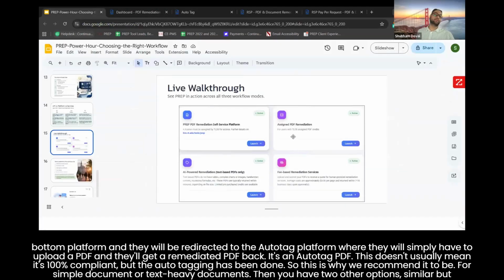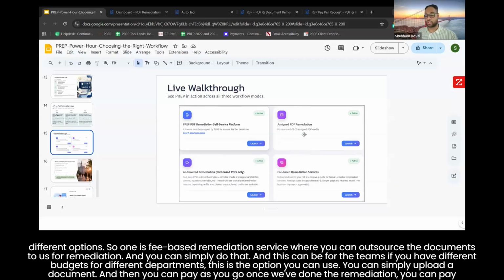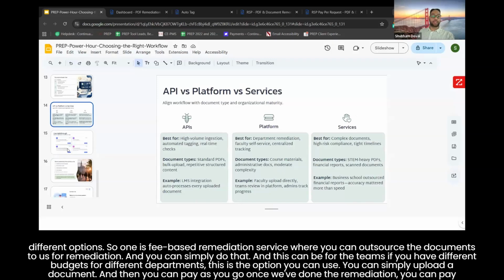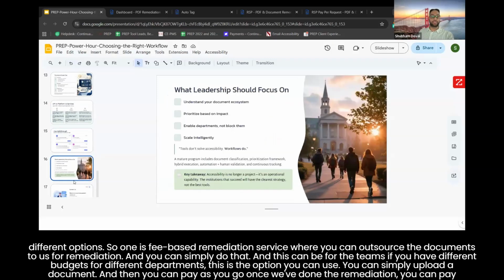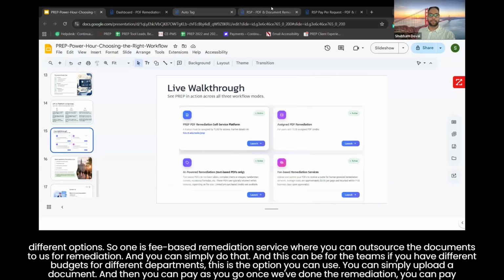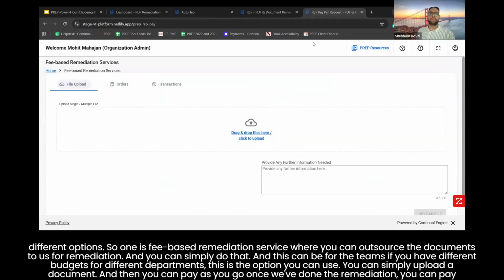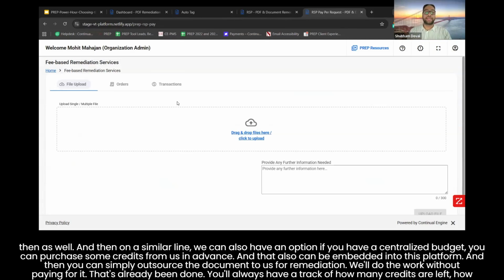Then you have two other options, similar but different. So one is a fee-based remediation service where you can outsource the documents to us for remediation. And you can simply do that. This can be for the teams. If you have different budgets for different departments, this is the option you can use. You can simply upload a document and then you can pay as you go. Once we've done the remediation, you can pay then as well.